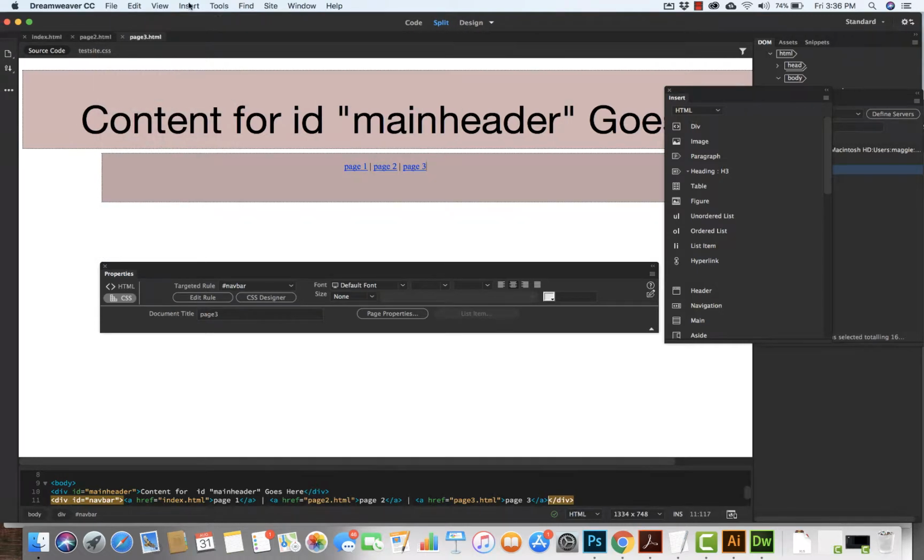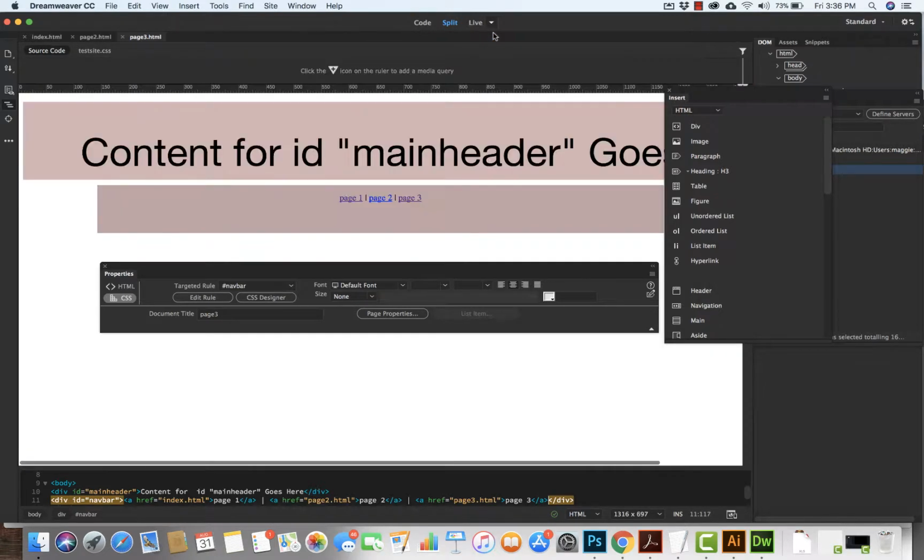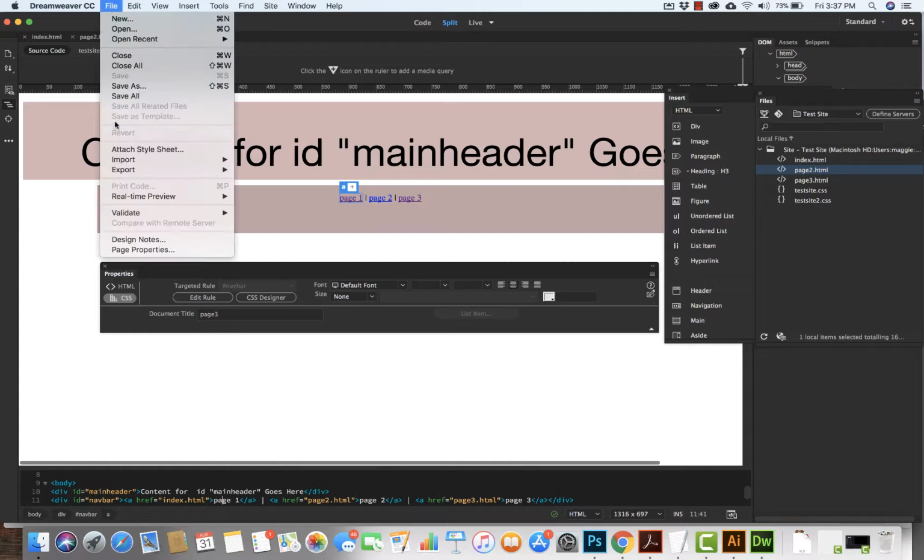And let's see if these work. Let's take a look at it, see what happens as we come on in. Let's go to Live View. Let's see, we have page 1. We can click page 2. All right, now to see how it would look on the web, we can come to File and we can go to Real-Time Preview and we can view it in the browser.